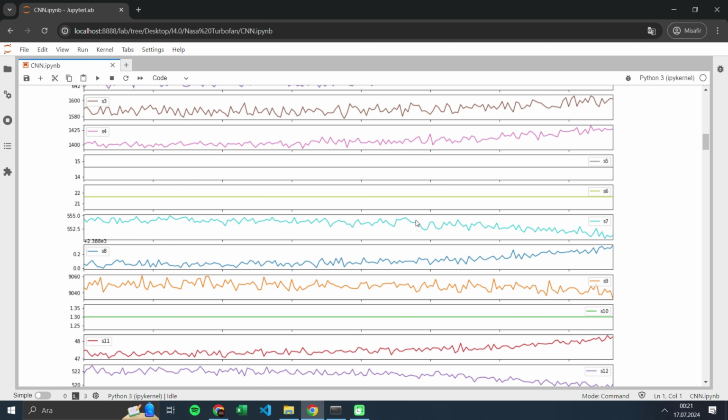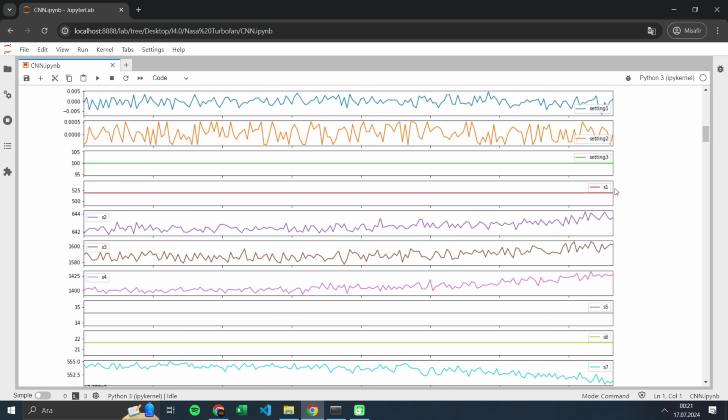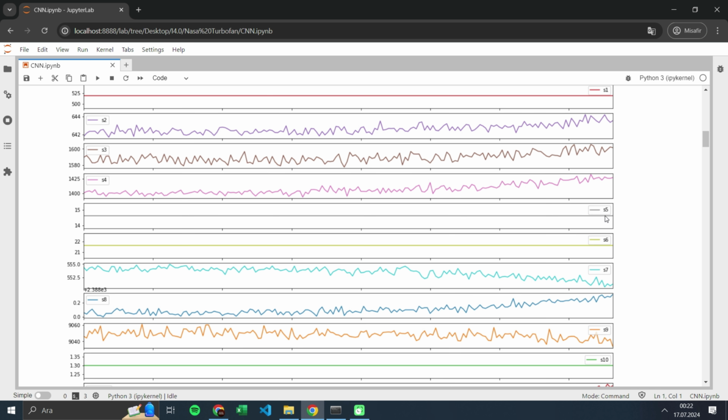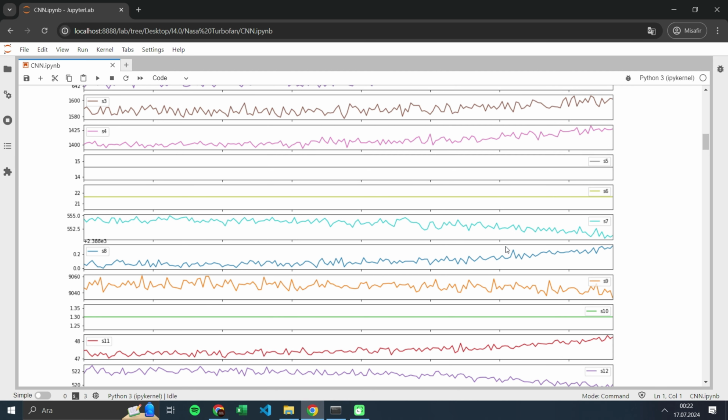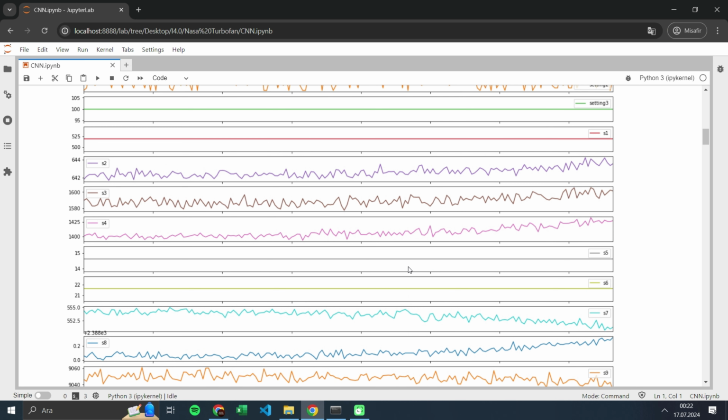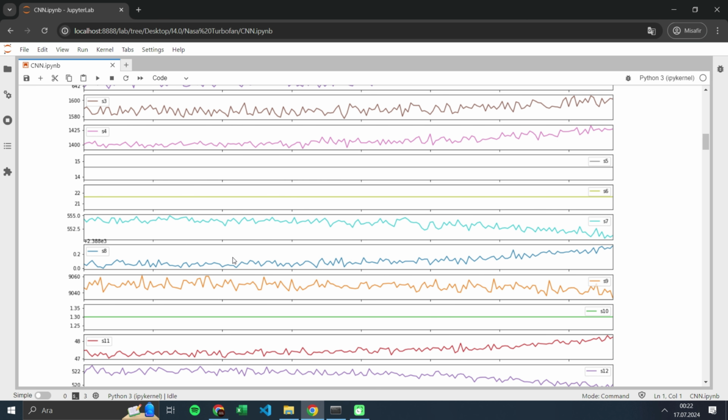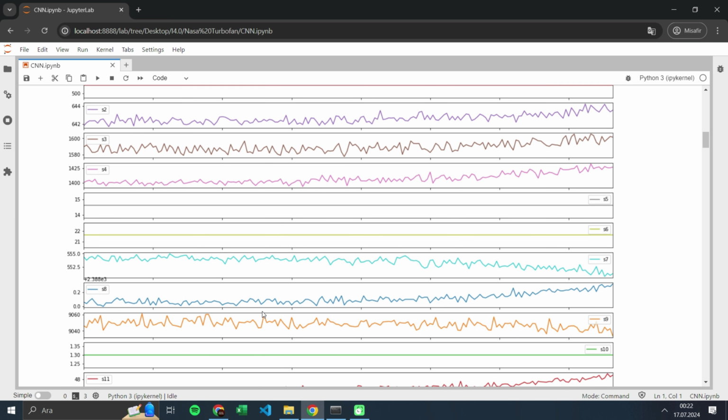For instance, let me see. Okay, here S1 to S4, we can see some fluctuations, as you can see, 2, 3, 4. Some fluctuations might indicate changes in specific conditions like temperature, pressure, or vibration. And let's talk about S5 to S21. These sensors also have varying degrees of fluctuations which might correspond to different aspects of engine performance and health. And some sensors show stable readings, for example S3 and here S10, like that.